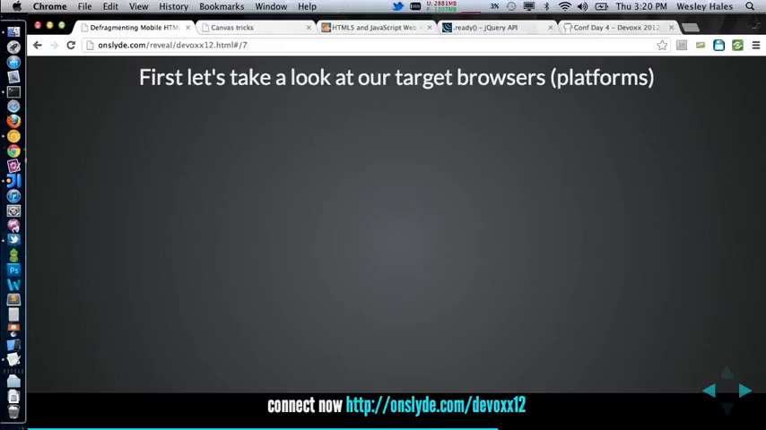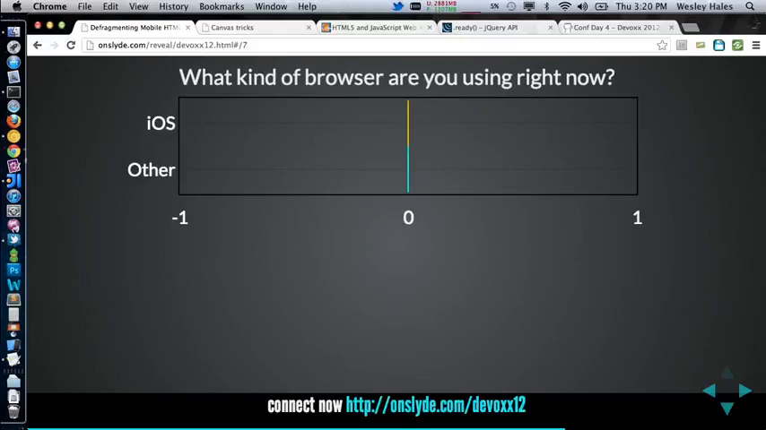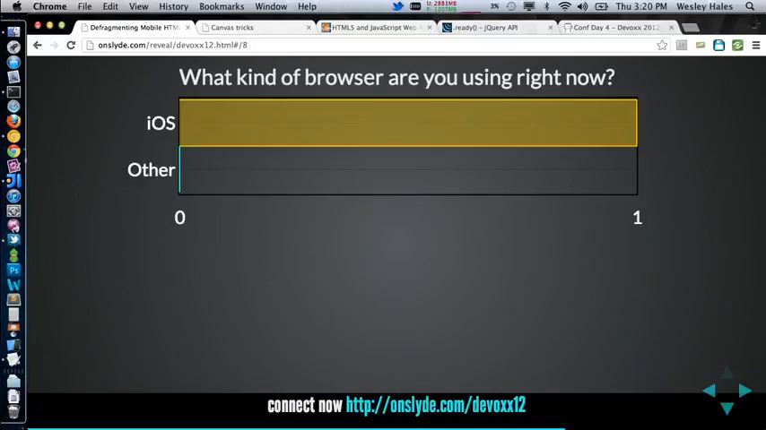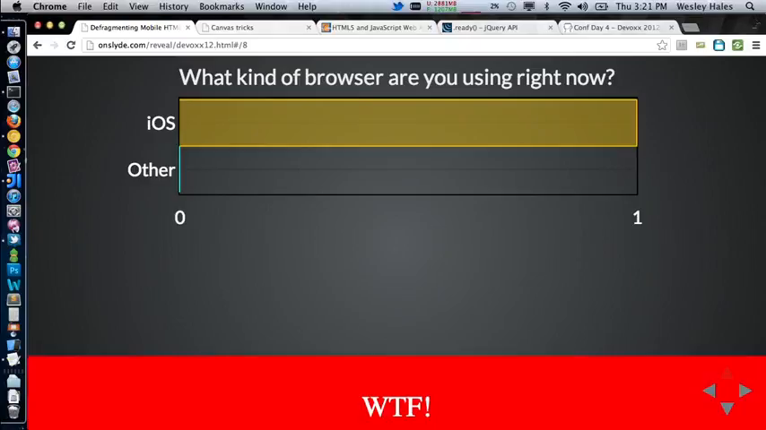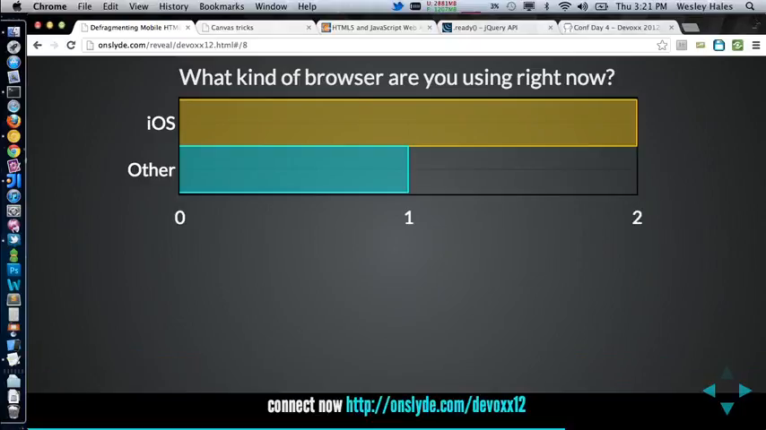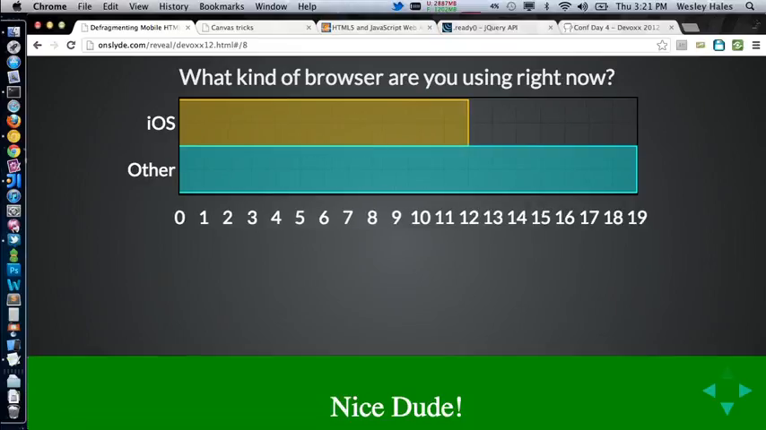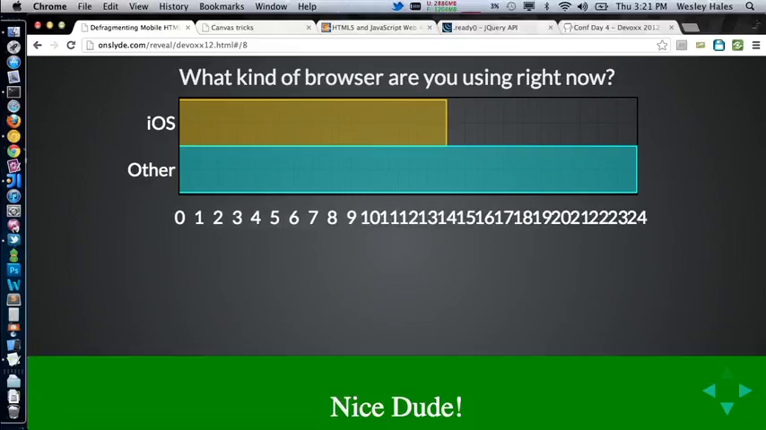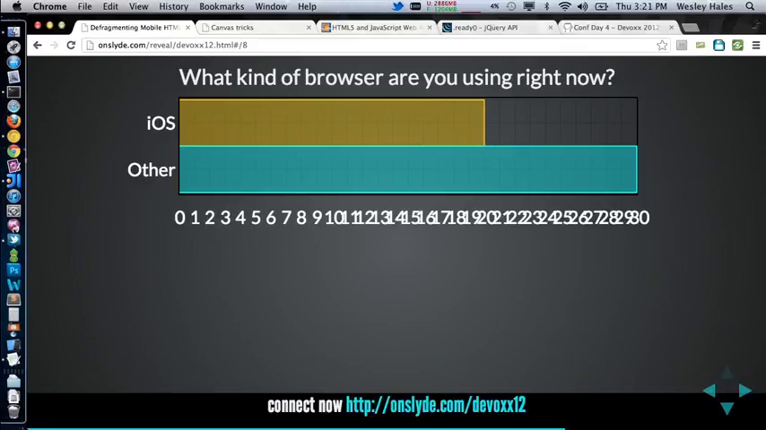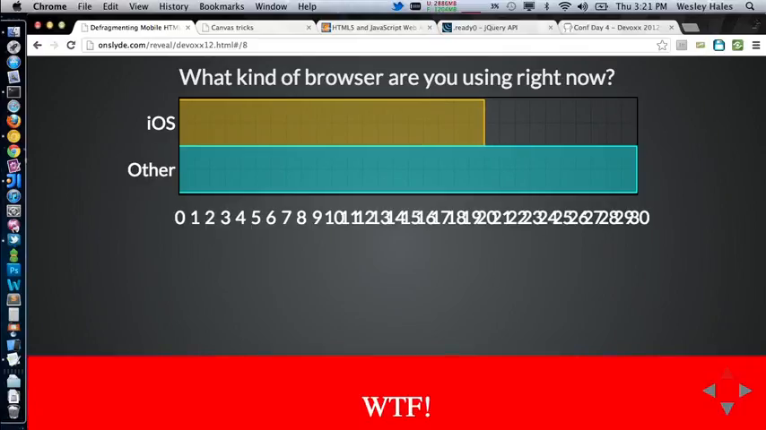So let's take a look at our target browsers first. What kind of browser are you using right now? So let's see what the majority of the audience is using. All right, so Android's winning, or other, but probably Android. So yeah, it's awesome. Cool.